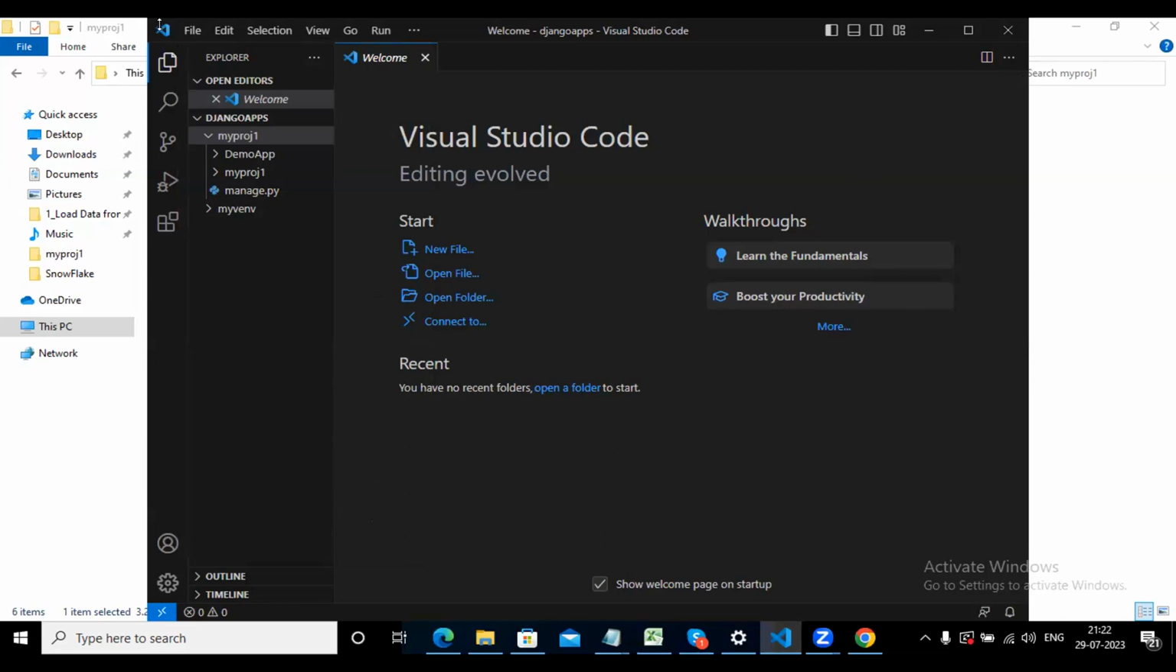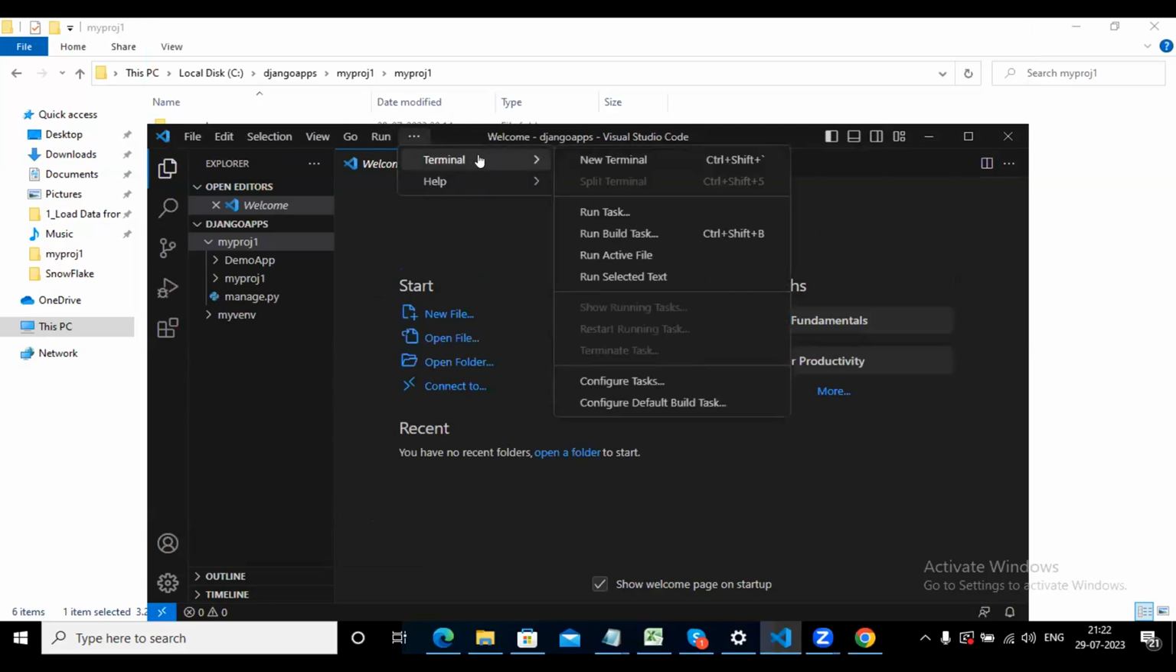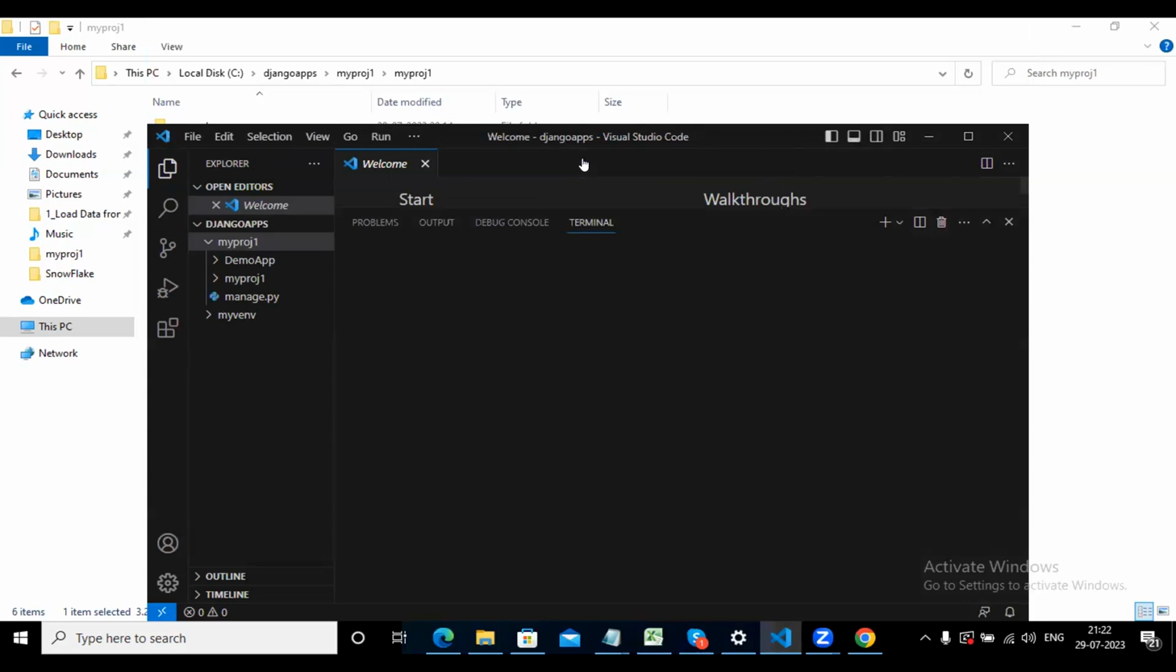Okay, let me do one thing, sir. Beside run, what three dots are there? Terminal is there, right? New terminal, you say. Yes.